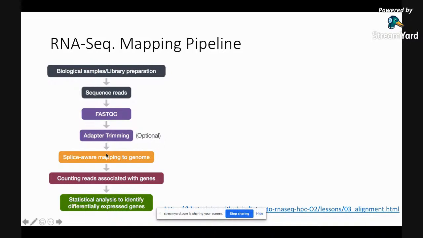Next is mapping to genome. Last time we just mapped to the genome, but this time we will actually be using a splice aware mapping to genome. This splice awareness is very important when you are doing RNA-seq, because most of the reads will be from exons, and exons may not be continuous on the genome, right? They are separated by introns. So the mapping software that you are using has to understand that exons are not continuous. So they have to be splice aware, right?